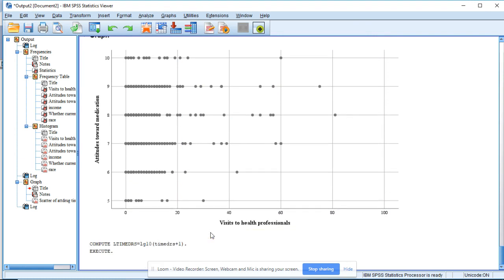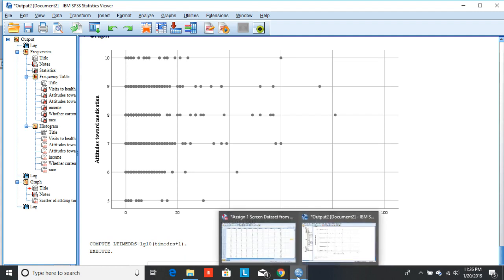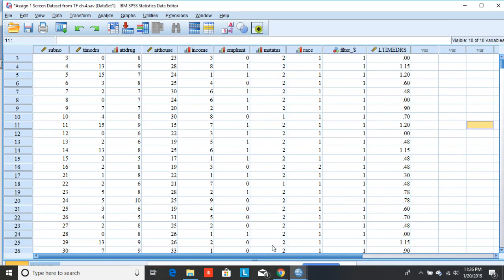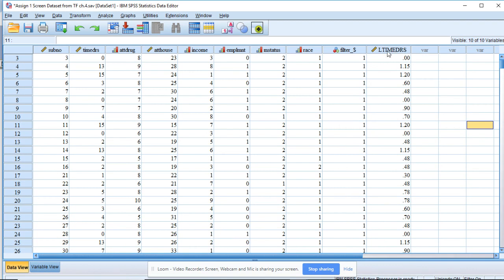In your output, you will see the syntax that we just did. You won't see any other output at the moment, because we've created a new variable, and that's going to be in your data file. At the very end, this is the L time DRS new variable. So we've transformed it, but now we have to find out if it helped.